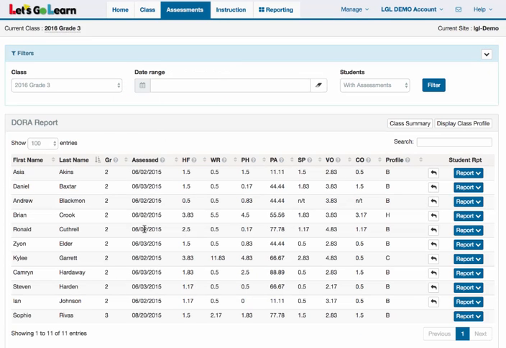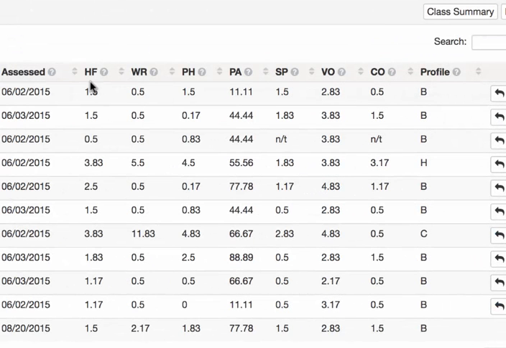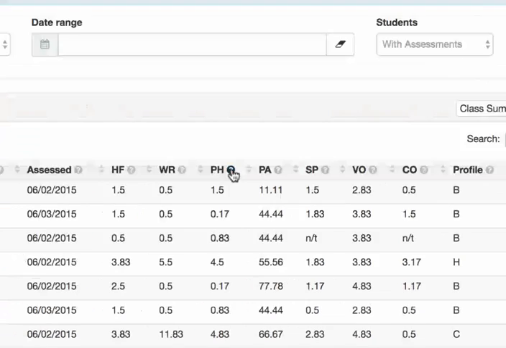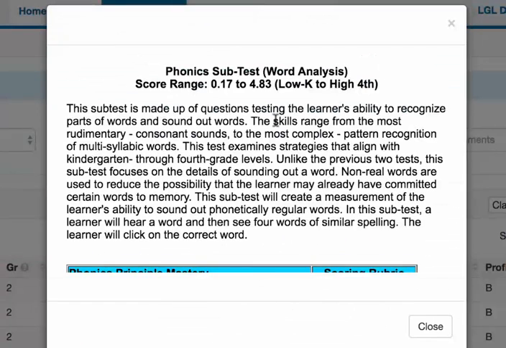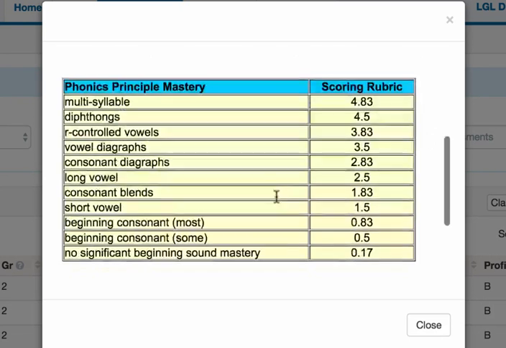Once the assessment is done, and you've tested your entire class, you'll see all this data. These are the subtests that correspond to DORA: high frequency words, word recognition, phonics, phonemic awareness, spelling, vocabulary, comprehension. If we roll our mouse over and click on any of the question marks, a help menu comes up and we can see this is the Phonics Sub Test, and we see the range, max score of 4.83, and we also see specific scores tied to specific skills.